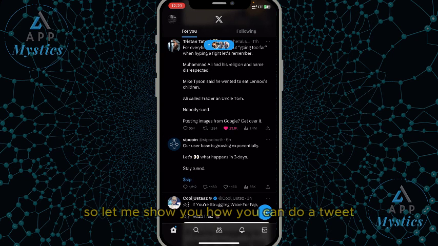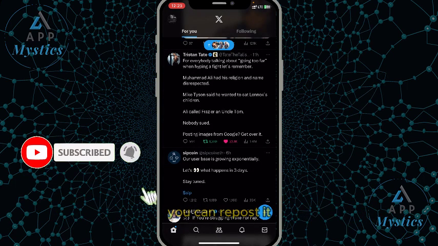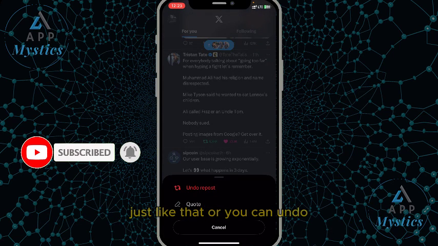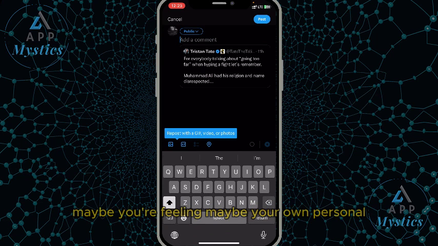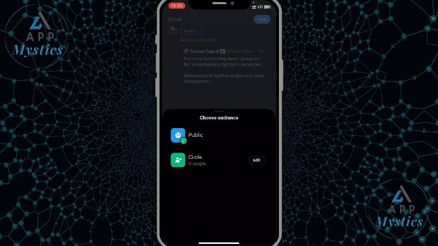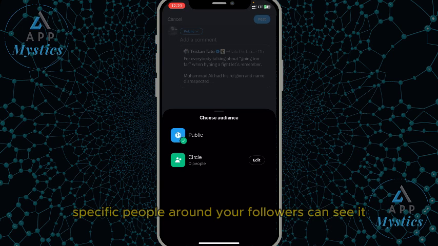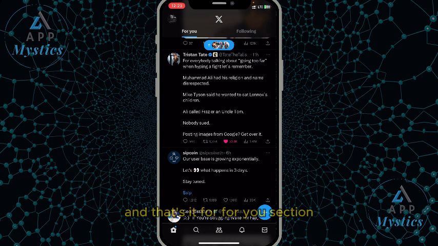So let me show you how you can do a retweet. Just click on this retweet icon showing below the tweet. If you click on the retweet icon, you can repost it just like that, or you can undo. You can also repost it with a quote. So you can write something, maybe your own personal view on the tweet. You can make this public, or you can create a circle where a specific group of people among your followers can see it. So that's it for the For You section.